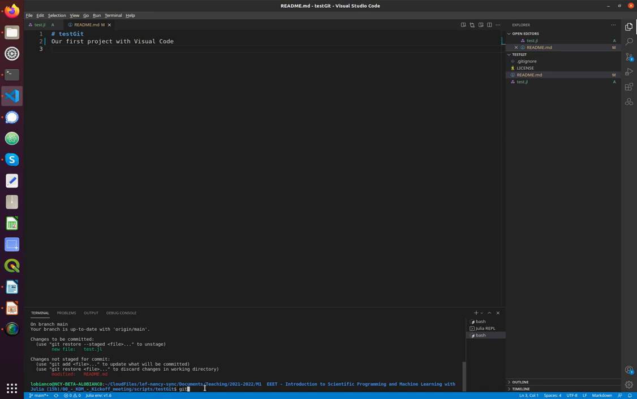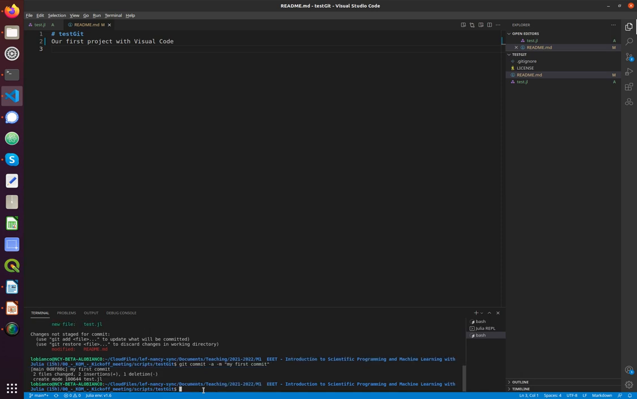So git commit with the parameter -a, because we didn't stage anything explicitly, so we need to add all the files. And I give a message, my first commit. Okay. I can run again git status.